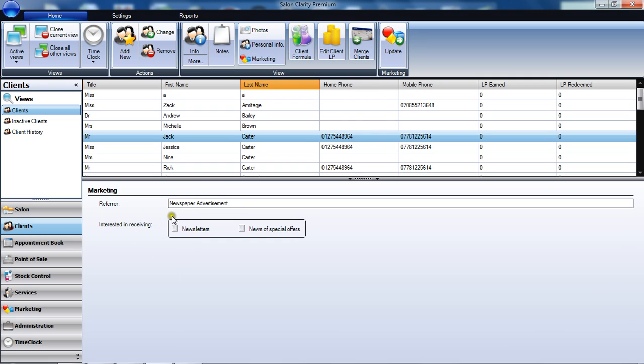You've got marketing here as well. You've got interested in receiving newsletters and special offers, and you've got referrers as well. So when they first came in, you can add in there how they heard about you. Obviously this particular client heard about us via a newspaper. You can do word of mouth or marketing campaign, leaflet, anything like that in there.